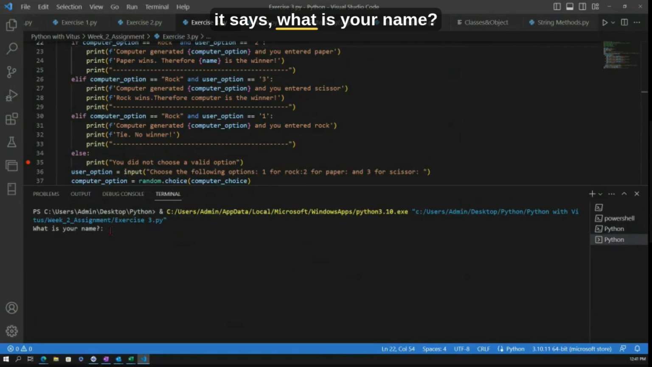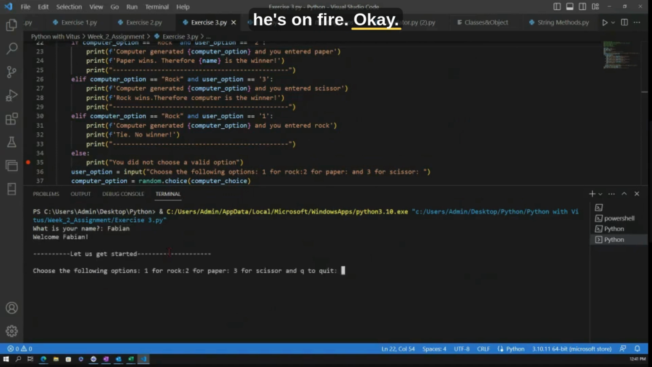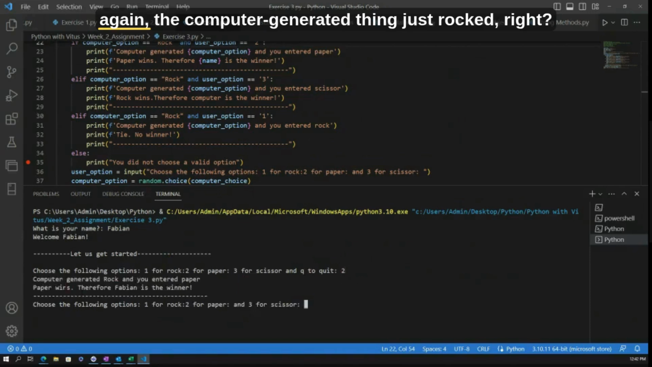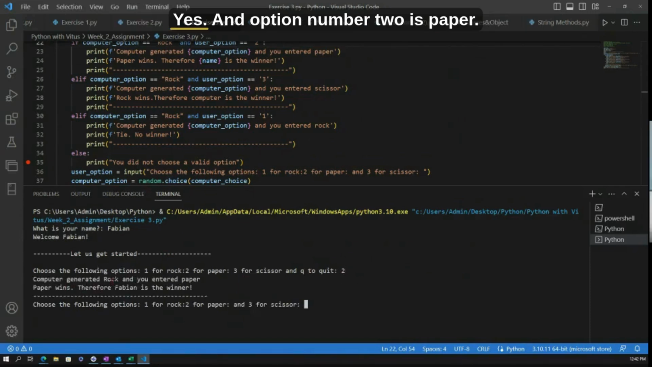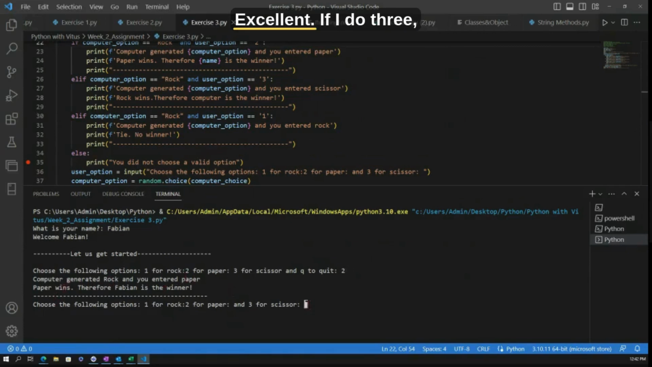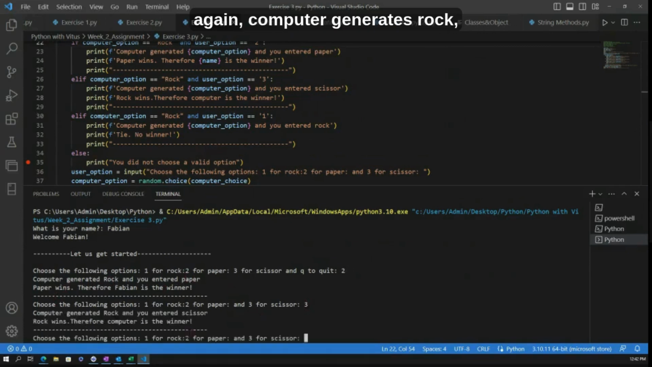So it says, what is your name? I'm going to use Fabian. He's on fire. It says, welcome. Let's get started. Enter your option. Number 2, it tells me that, again, the computer is generating just rock, right? Yes. And option number 2 is paper. So paper wins. Therefore, Fabian is the winner. Excellent. If I do 3, it tells me the computer generates rock, scissors beats the option. The computer is the winner.